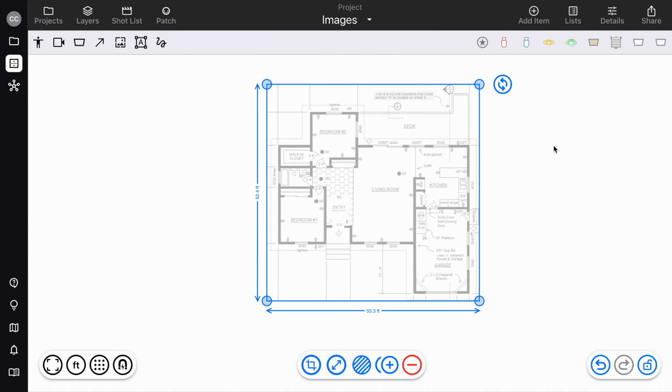So those are the tools for setting up your floor plan image. You can obviously use these tools for any image that you add, even if it's not a floor plan. But that's a really nice quick way to get your foundation ready.